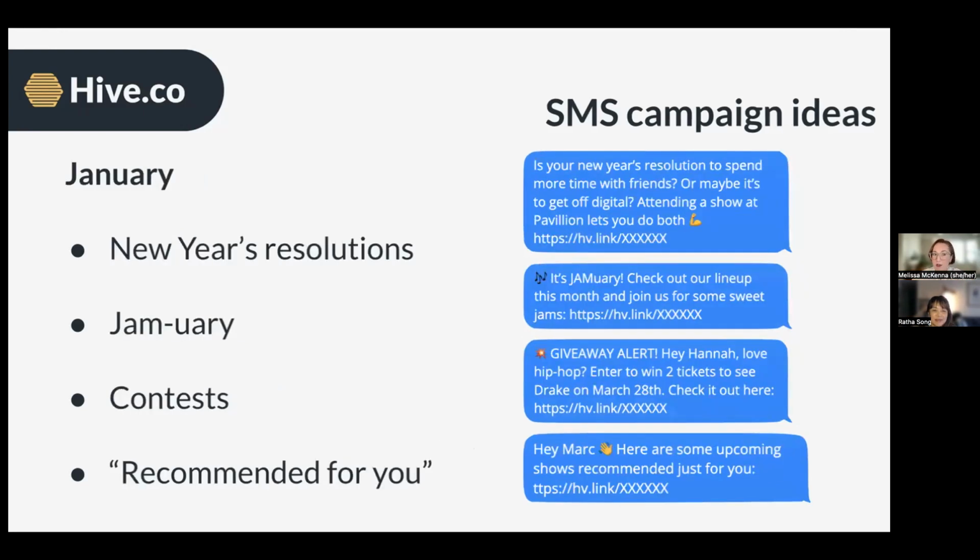I also wanted to include January because, as Ratha mentioned, if you are not using SMS quite yet, if you haven't gone through the SMS carrier registration process, in some cases that can take 4 to 5 weeks. So some people here today may not be able to send SMS campaigns immediately, but certainly by January, if you do that registration soon, you should have no problem. So here are some ideas for January.